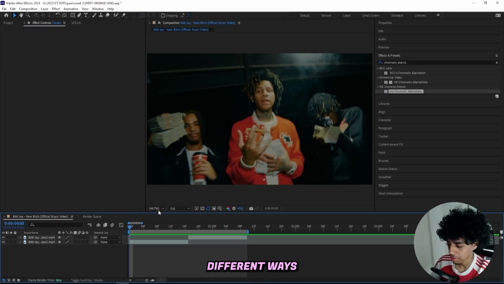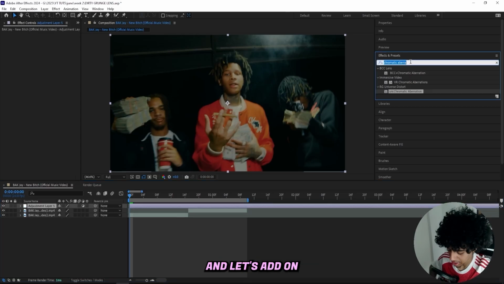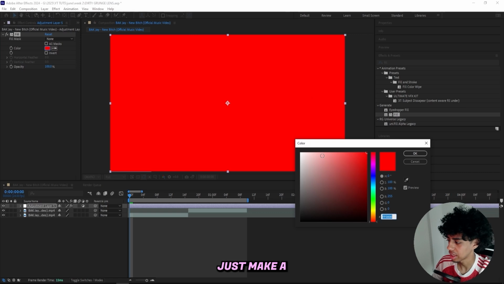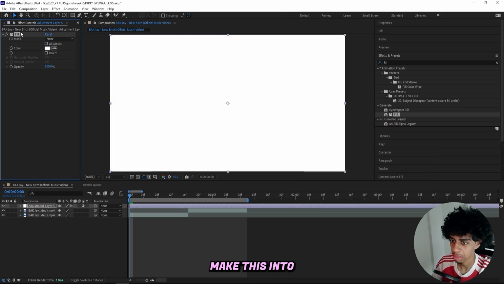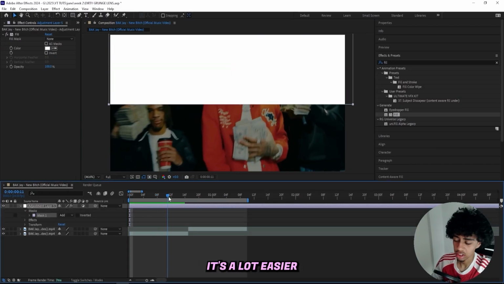So there are a bunch of different ways you can create this effect, but I'll do it by creating an adjustment layer. And let's add on a fill effect onto this adjustment layer. I guess you could also just make a white solid, because I'll just make this into a white color and then create a mask to look something like this. I just feel like it's a lot easier, and you can save it as a preset if you use adjustment layers.